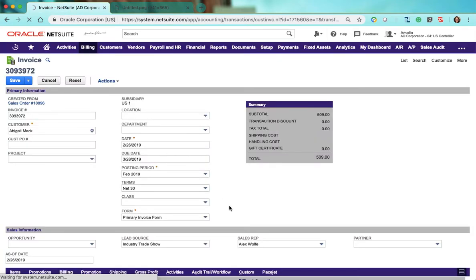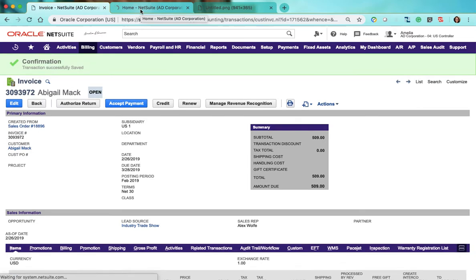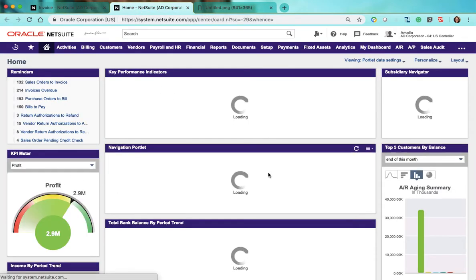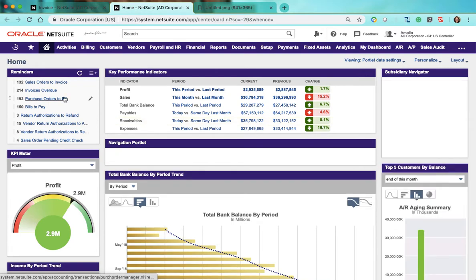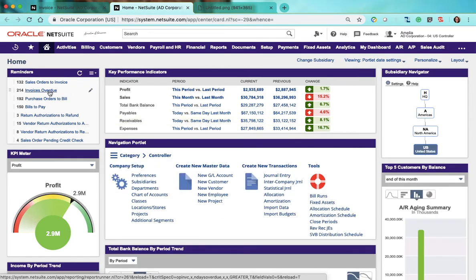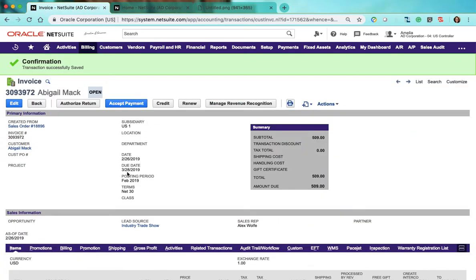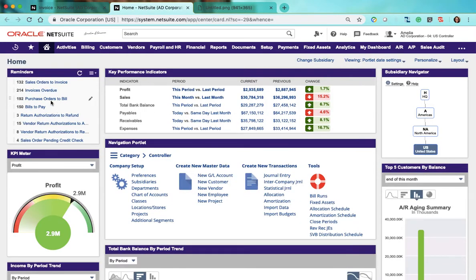In order to do the cash receiving, we will do the same flow: open the invoice and then click accept payment, and then it will be adding to our bank. As it's still loading, I just go back to home to see. This one will be the reminders. Actually, when the invoice is already due, it will appear here. But as our invoice is not due, it won't appear on our dashboard.